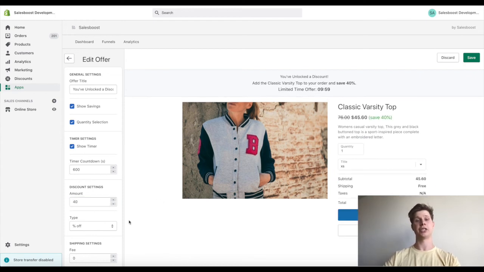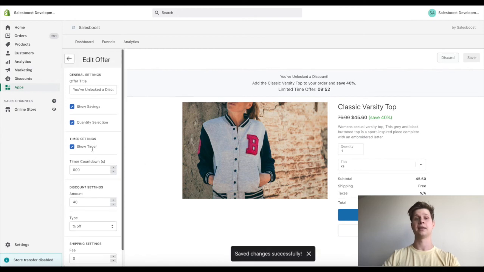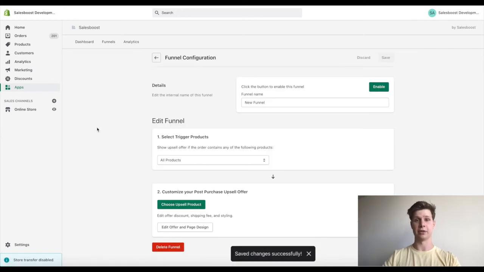If you've made any changes on this page, let's hit Save at the top right and head back to our funnel by clicking on the back arrow at the top left. The last step now is to enable our funnel. Let's click on Enable at the top of the funnel page. That's it. You set up your first funnel and will start generating more revenue on your store.